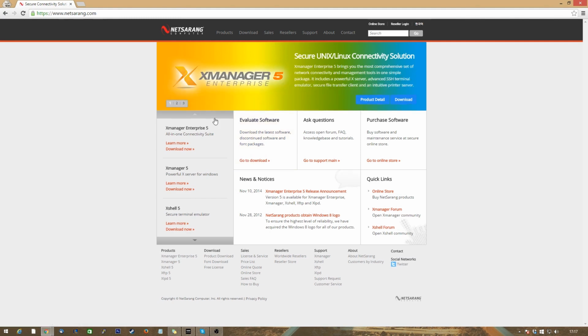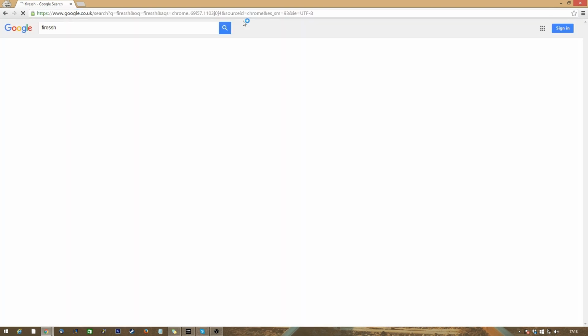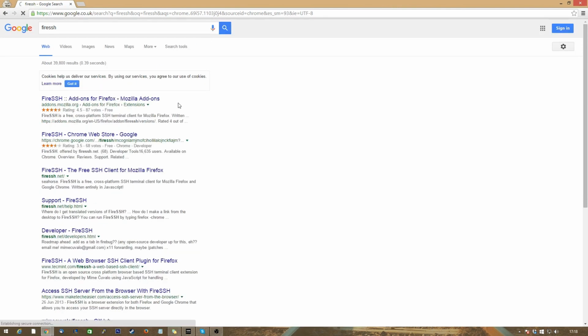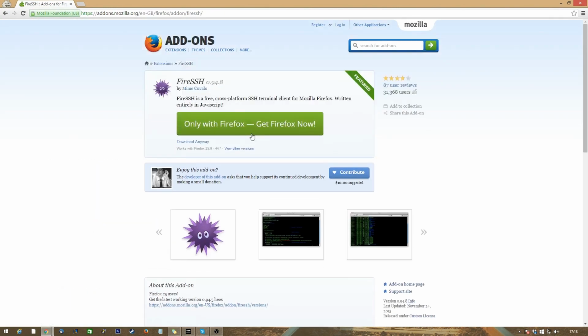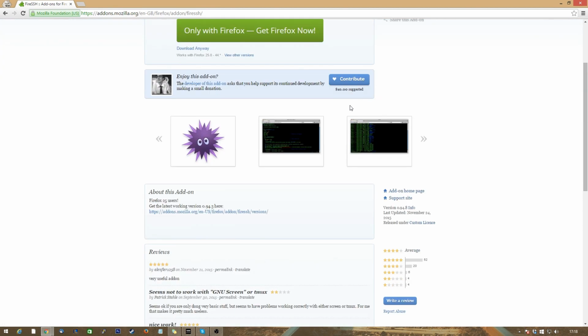You get SSH1, SSH2, SFTP, that comes with Telnet as well, remote login. You get a tabbed environment in that, dynamic port forwarding, custom key mapping, Visual Basic scripting, lots of different things. And there are also products available, for instance, like FireSSH, which is an add-on for Firefox that you can use, which is pretty good for connecting.